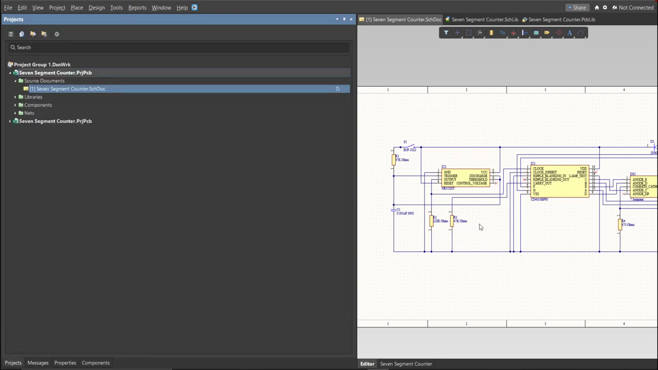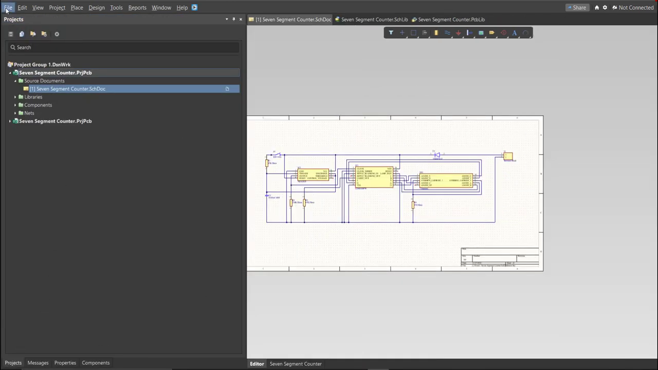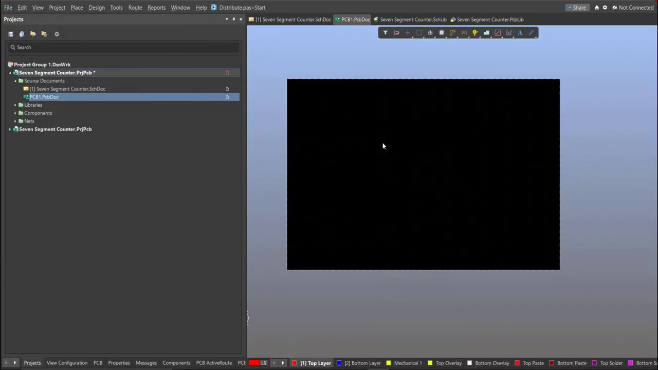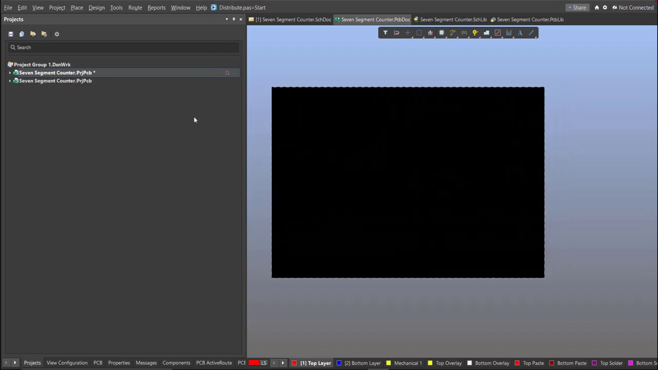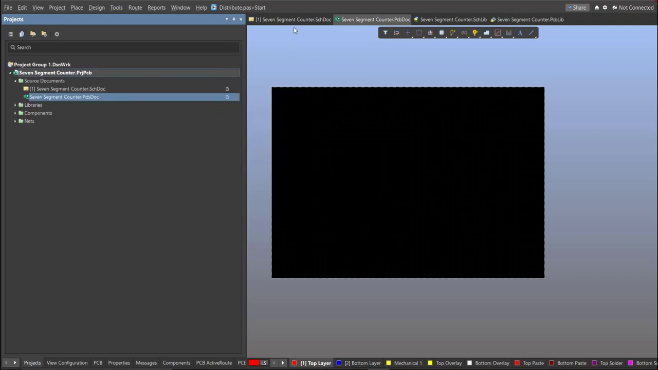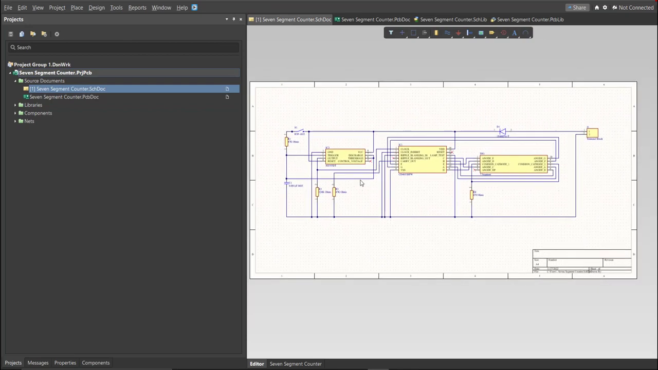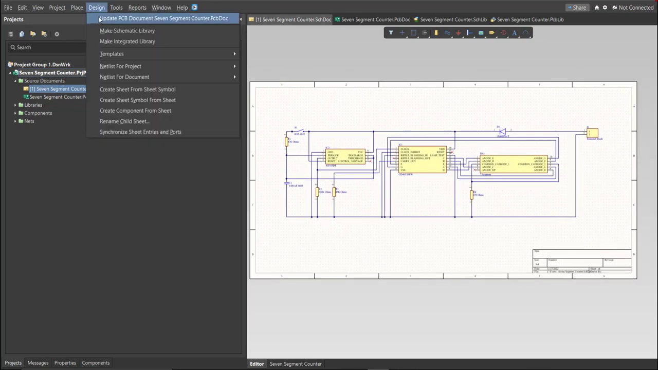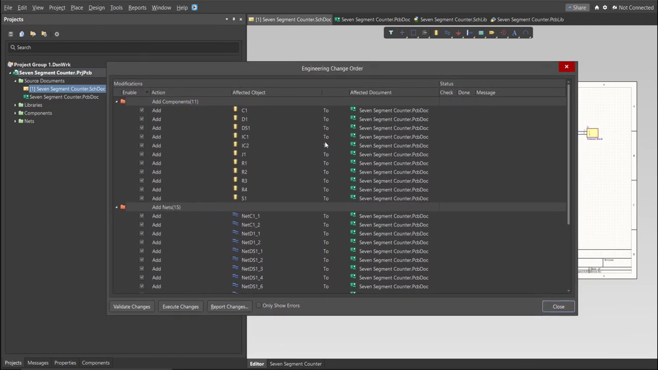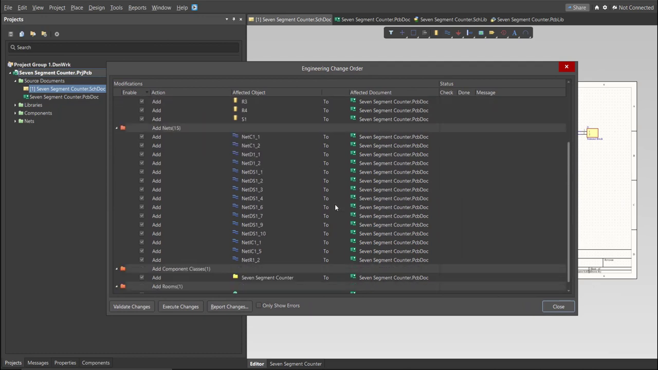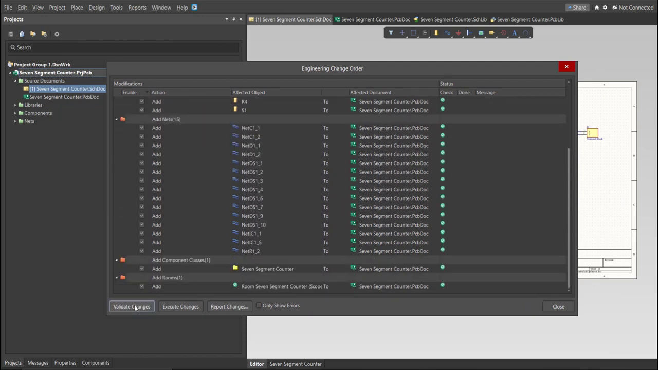So before that, we need to create the PCB. Click on File, New, then PCB. Next, save this one. And go back to Schematic Doc. Now we can perform engineering change order. Click on Design, then Update PCB document. Now the engineering change order dialog box will appear, and it will show all the components, nets, and classes that will add on our PCB. Just click on Validate, then Execute.